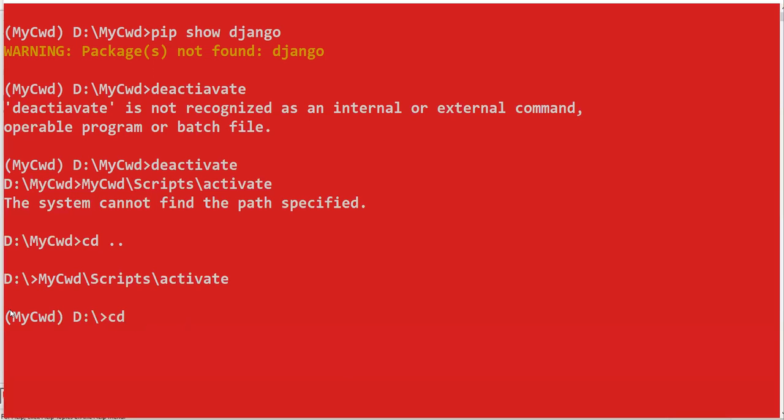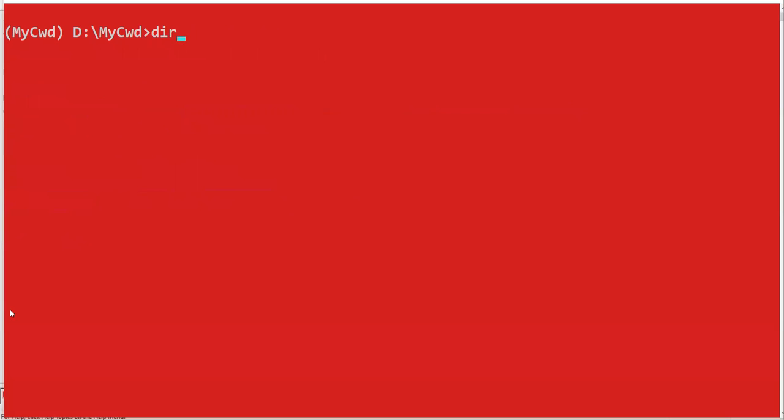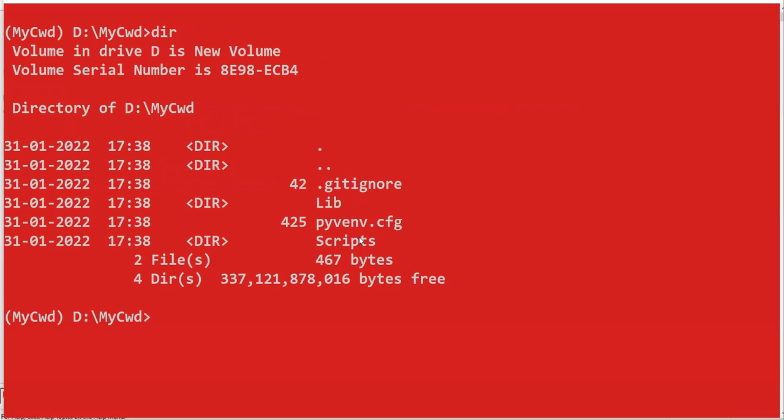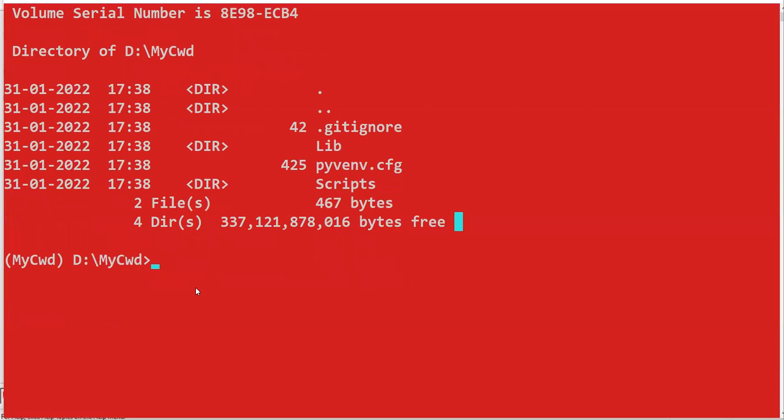And cd, current working directory. cd means change directory, friends. Use dir and check how many folders are there. Very few folders are there. And we can deactivate also. I said before how we can deactivate this virtual environment from the system. Just type deactivate. That's it. No worry about that, friends.